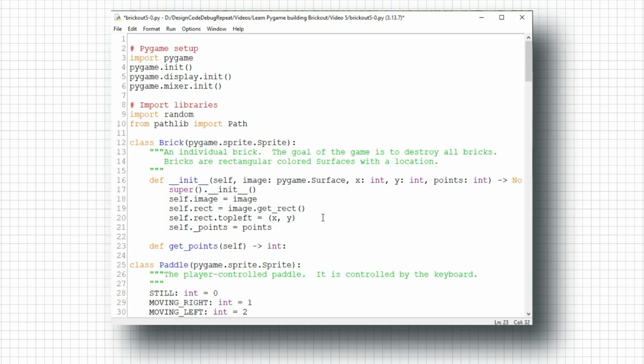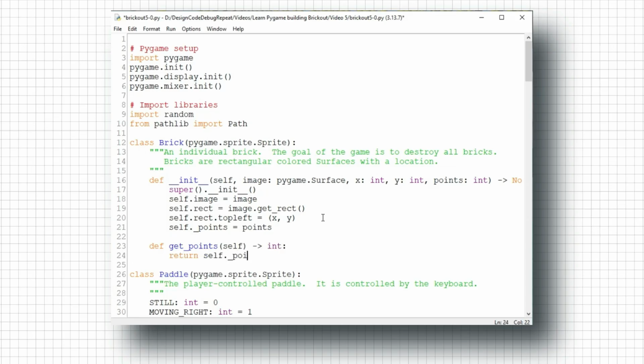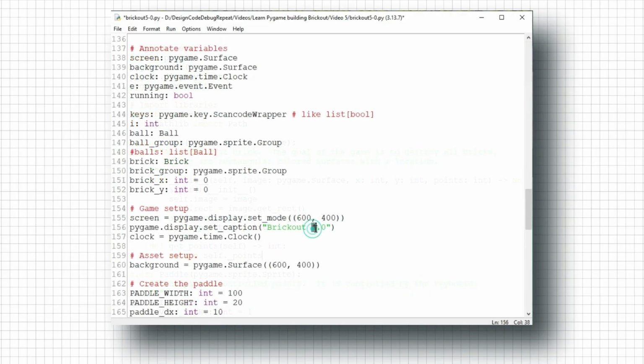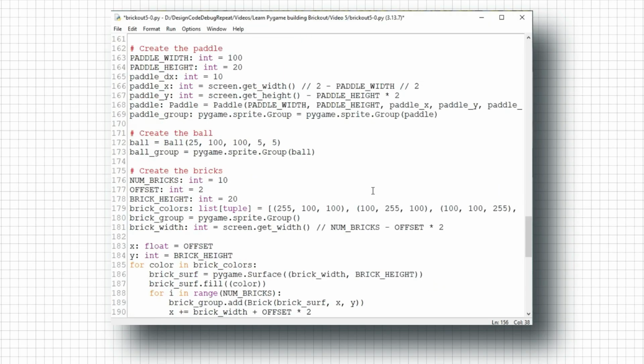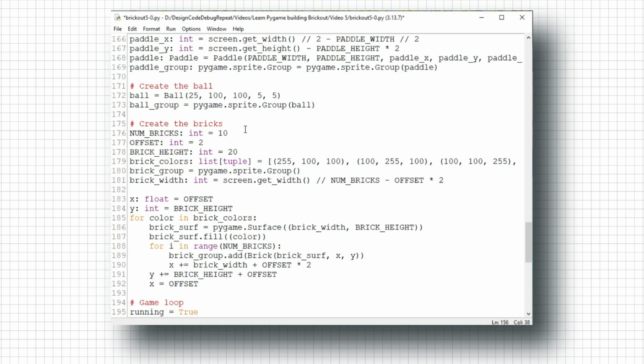Down in the asset setup area, I'll pass in points for each brick. In traditional Breakout, the lower bricks are worth less. I'm going to increase the number of bricks just because I think it'll be more fun. So I'm going to change the constant NUM_BRICKS from 10 to 15. And I'm going to add another row by adding another color to BRICK_COLORS. Because the code below that is written generally, that's all we need to do to add bricks.